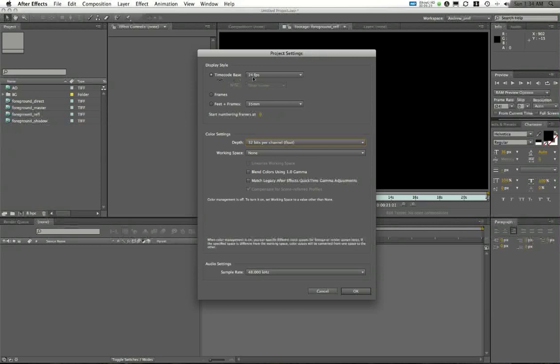I'm also at 24 frames per second. That's how I was rendering out of Maya, so I'm making sure my time code base is set to 24 and maybe not 30. Depending on what you're using, though, you may want to make sure that your After Effects project is set to the same settings as what you were rendering in Maya. But again, I'm time code base 24 FPS. My depth is 32-bit per channel.